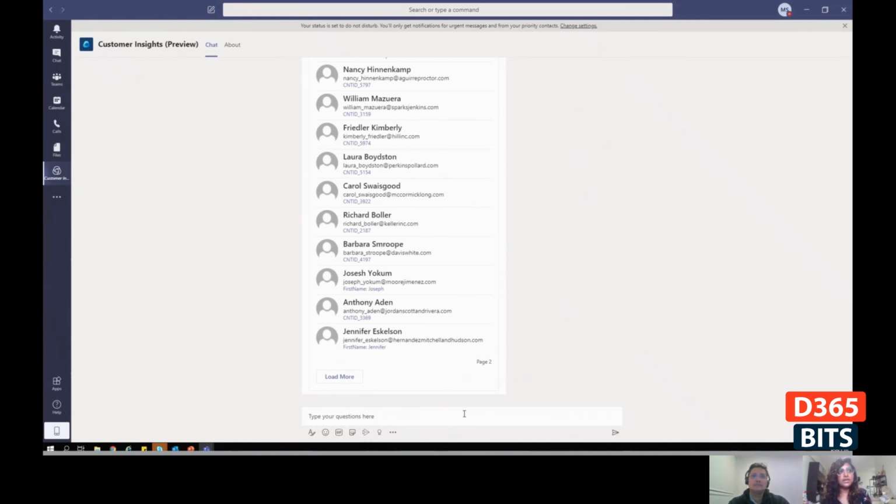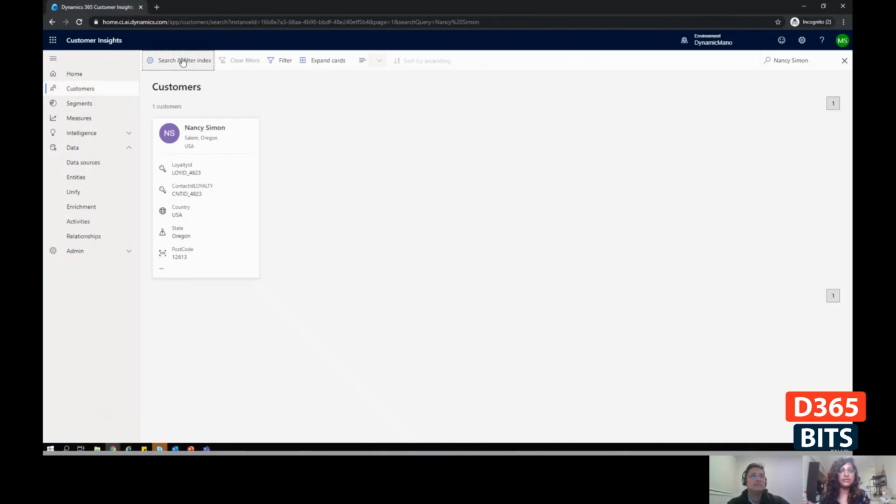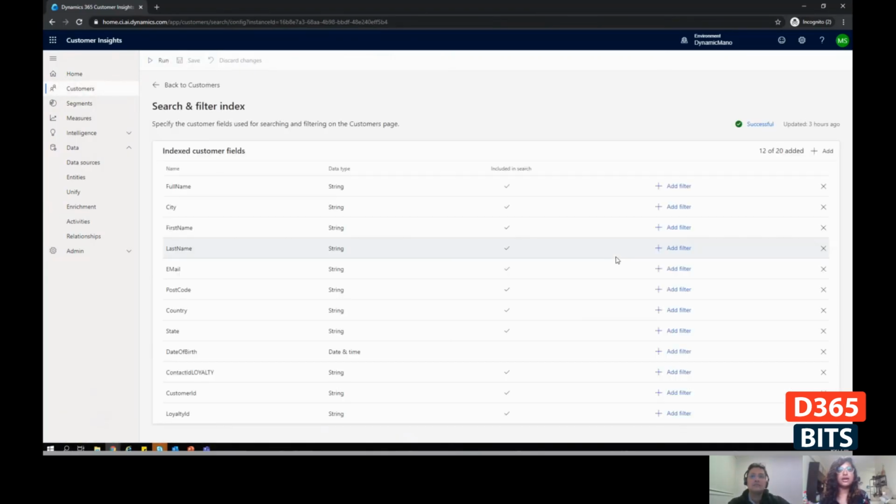It's not just name; it depends on whatever attributes you're trying to query and whatever you have set in the customer insights search criteria. I will show you now how this works. Let me go into my CI instance here. Under customers, if I go to the search and filter index, you will notice that I have added some attributes as an index for the search. This is what I'll be typing in.